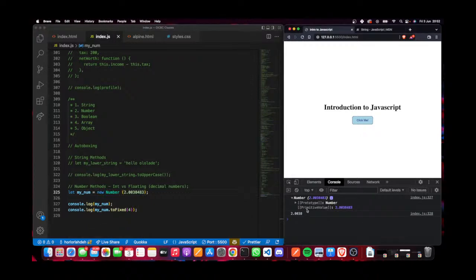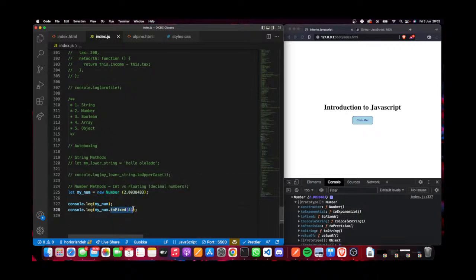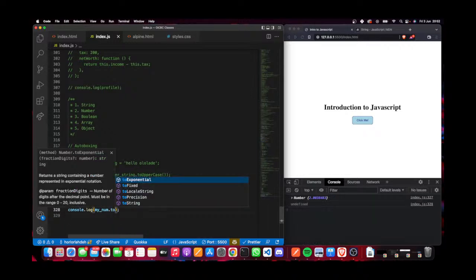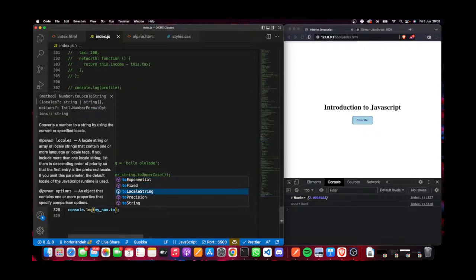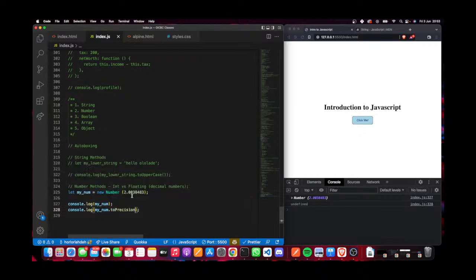So let's still check here and see what we can find. toPrecision. And I think precision is also pertaining to what's it called? Returns a string containing a number represented either by exponential, fixed, blah blah blah.